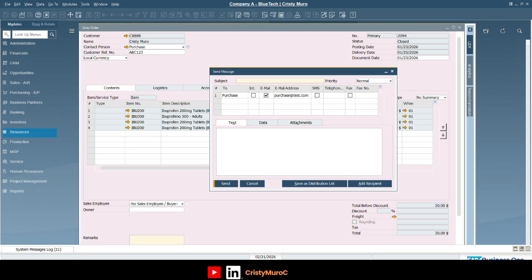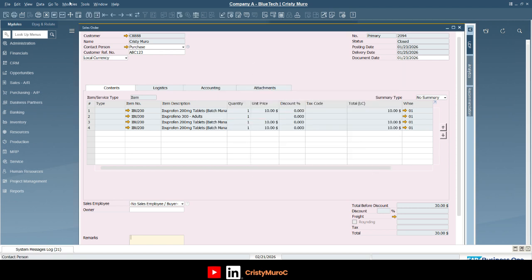So again, SAP followed this order. Number one, contact on the document. Number two, the customer master data. And number three, from the logged in user. Okay, so I'm going to click on cancel.